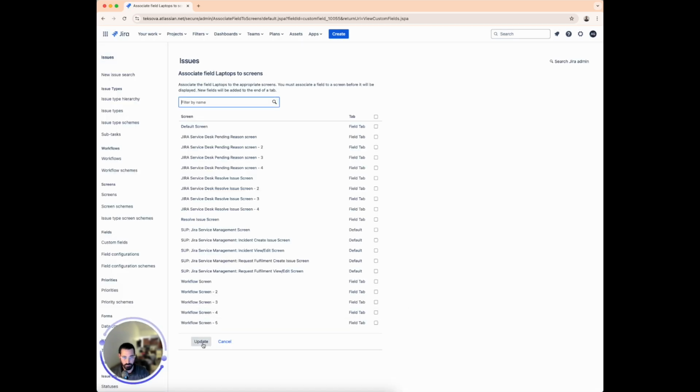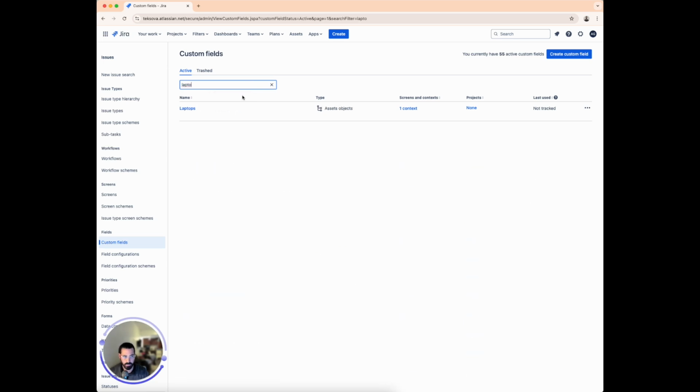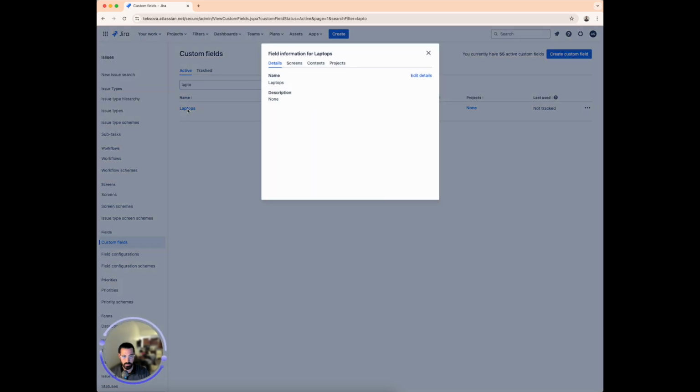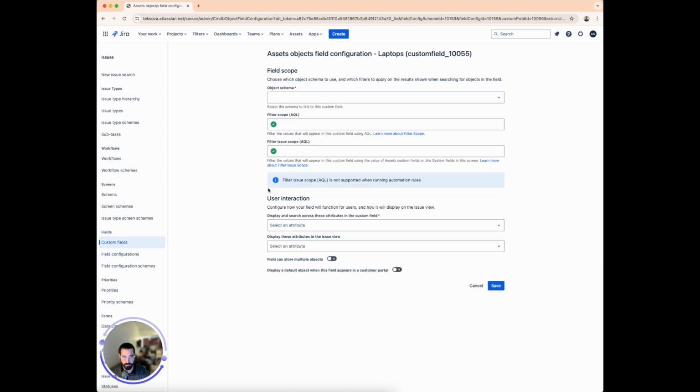And then you don't need to worry about the screens. Click on Update. And then we're going to find this by typing in laptops. We're going to click on it, go to the Contacts tab, create, edit, or delete contacts. And then you're going to click here on Edit Assets Objects Field Configuration.